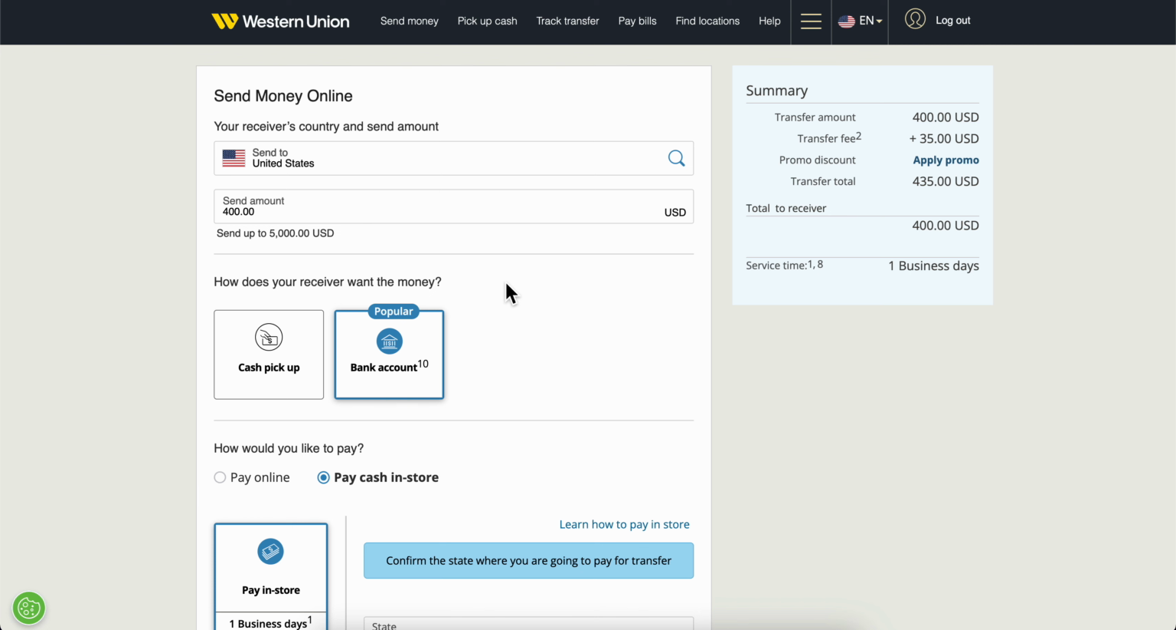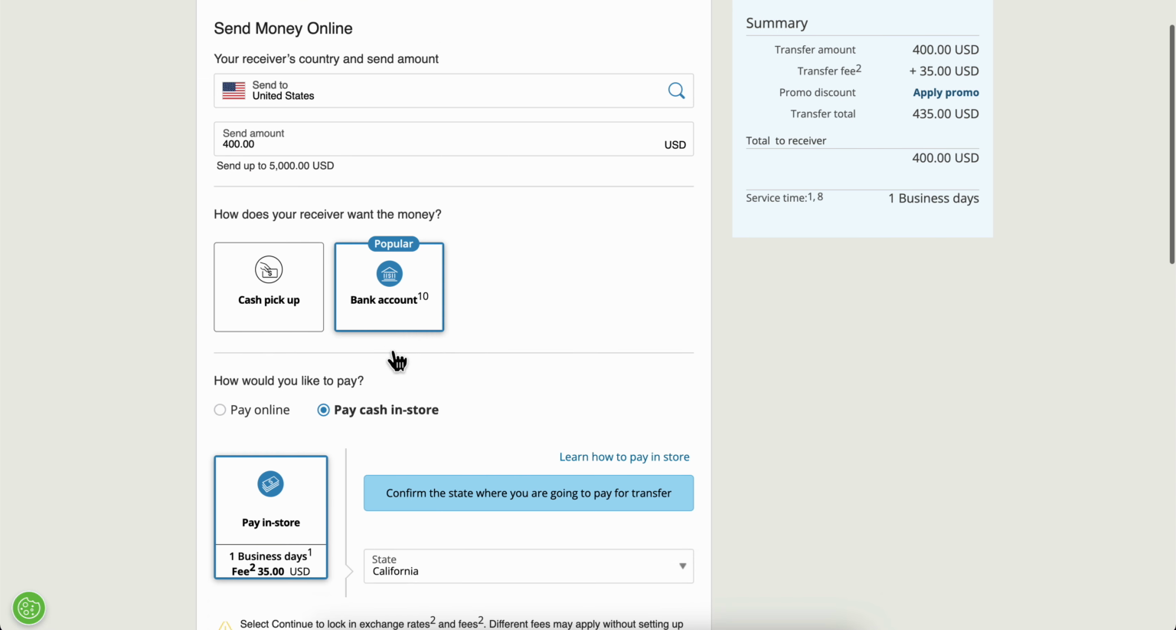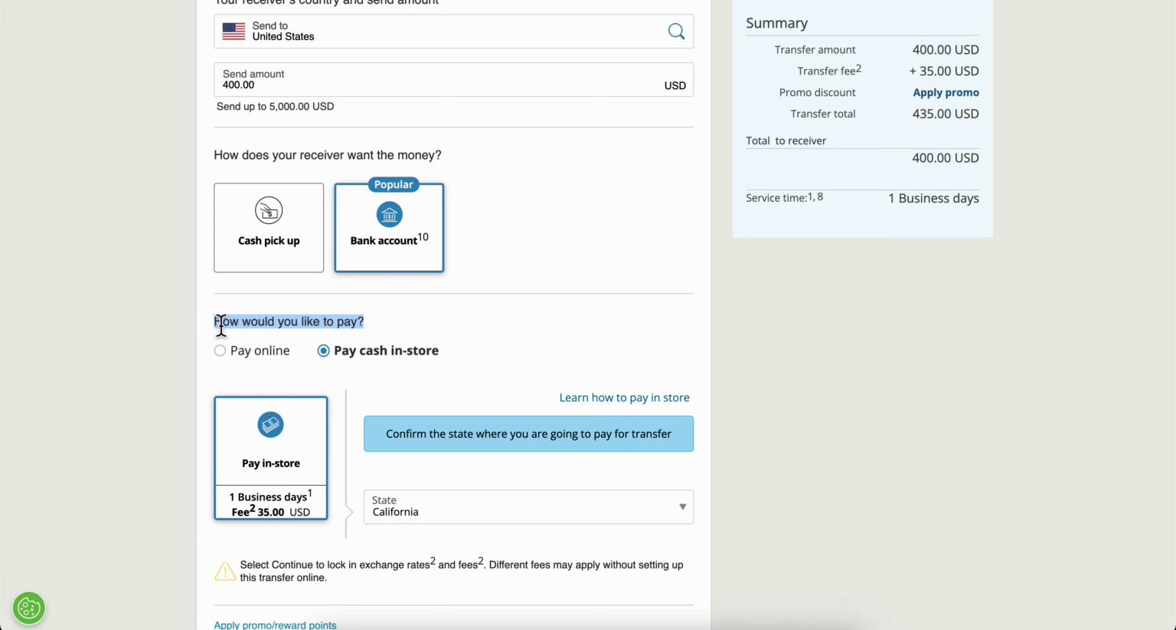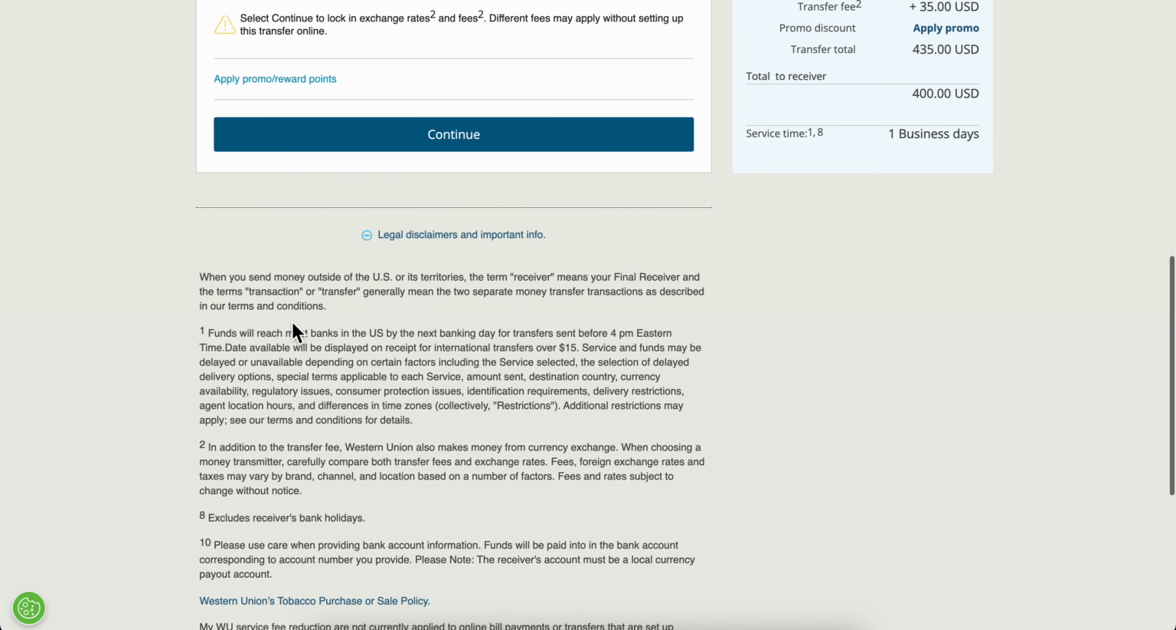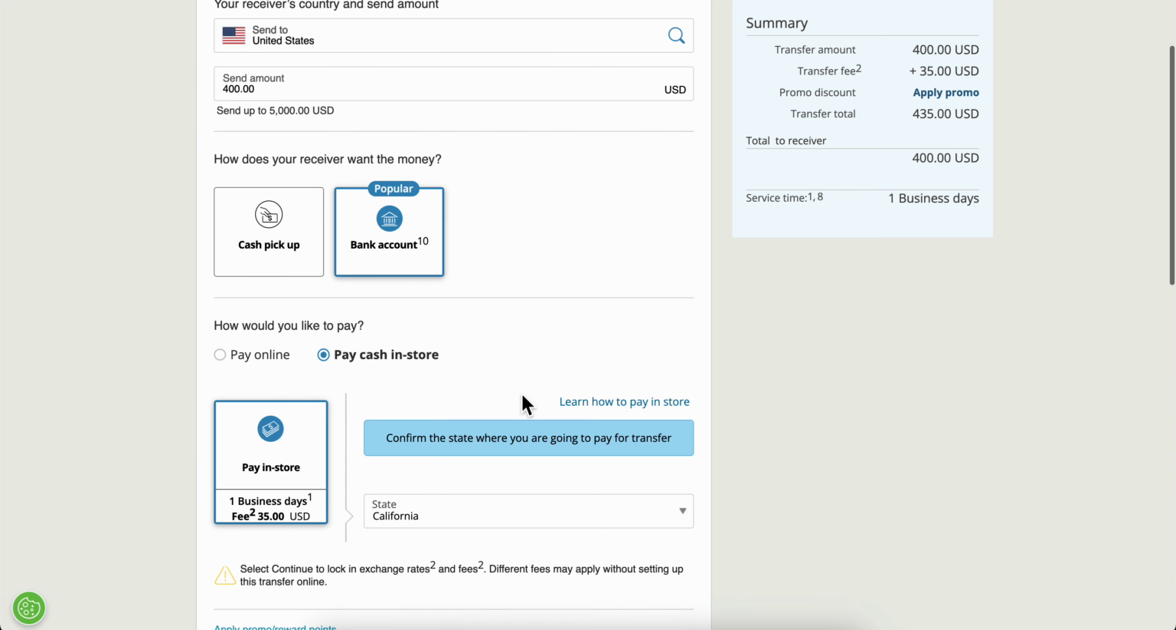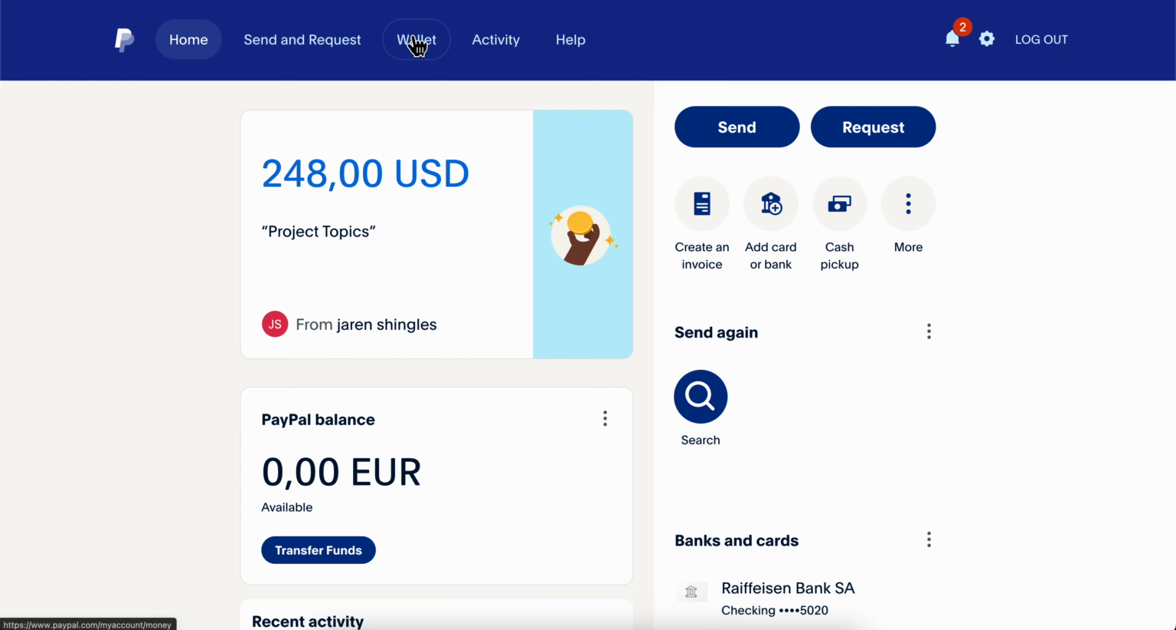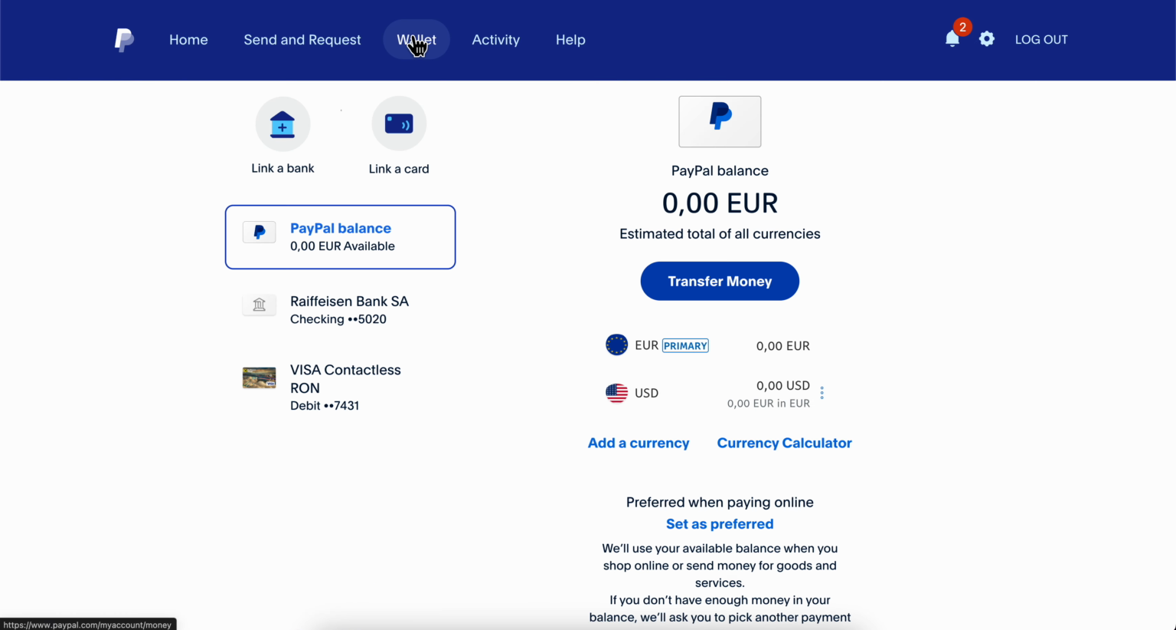So in order to do that, what you're gonna have to do is simply log in to your Western Union account and then click on send money. Then here you're gonna have to choose bank account and then simply choose a method on how you would like to pay. After that, click on continue and then you're gonna have to enter the bank account details and simply pay.